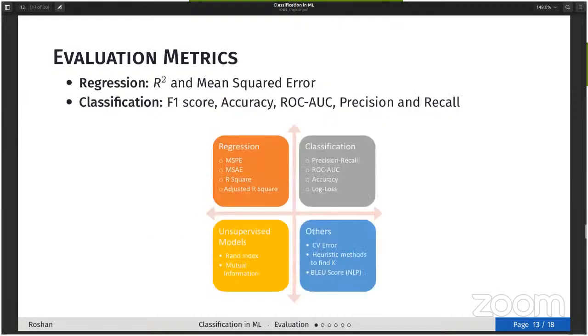For a classification case, you have something called the F1 score, you have accuracy. I think accuracy is a term most of you might have heard. This model is more accurate than this model. Then there is ROC, AUC, the receiver operator characteristics curve. Then there is precision and recall. These are all what you call evaluation metrics.